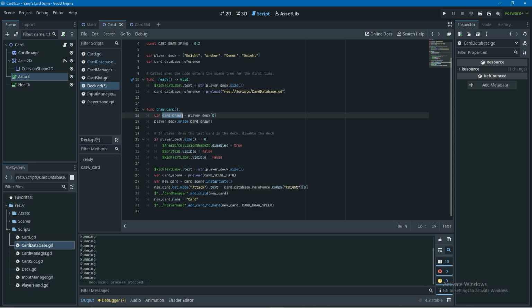And now we have knight hard coded there, which we don't want. We want our key to be passed in, and card drawn here is going to be the first element of player deck. So we're just going to replace knight with card drawn. And now we'll duplicate this line, and we'll this time be getting the health node, and we'll be setting it to not the first element but the second element of that array. So we'll be putting a 1 at the end here.